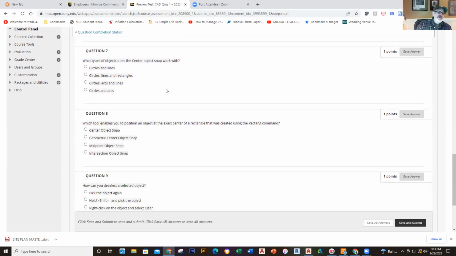Question 7, what types of objects does the center object snap work with? Circles and lines, circles, lines, and rectangles, circles, arcs, and lines, or circles and arcs? C.